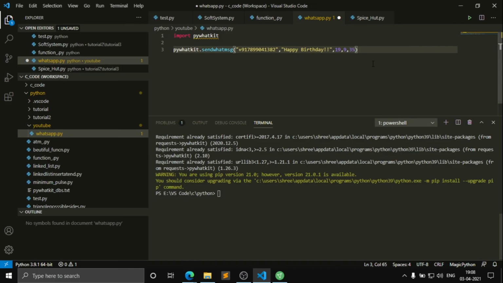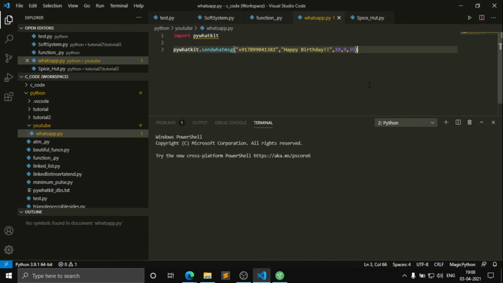so 7:09 in the evening. And the next parameter will be the seconds, or after how many seconds you want to send the message.